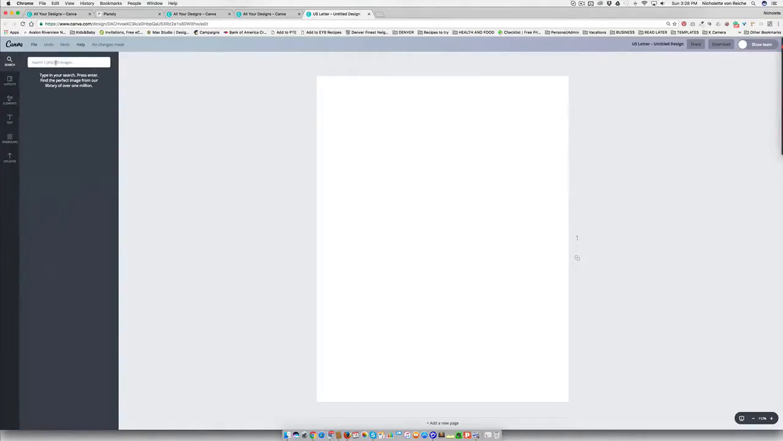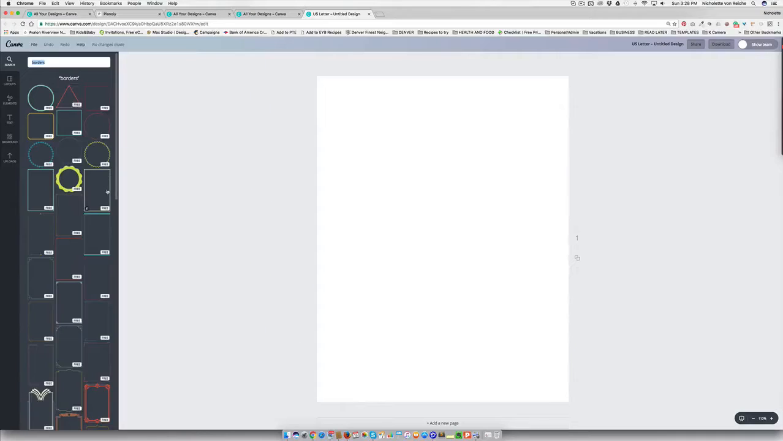So what we will do in Canva is we will select US letter size, or you can create a custom dimension that's 8.5 by 11. Then you're going to type in the search box borders. A few different options will open up.